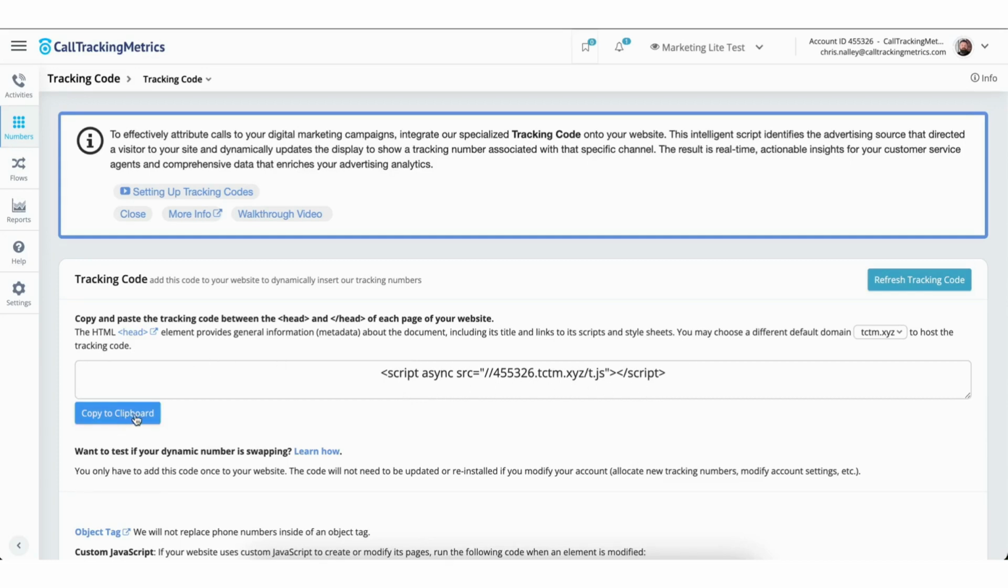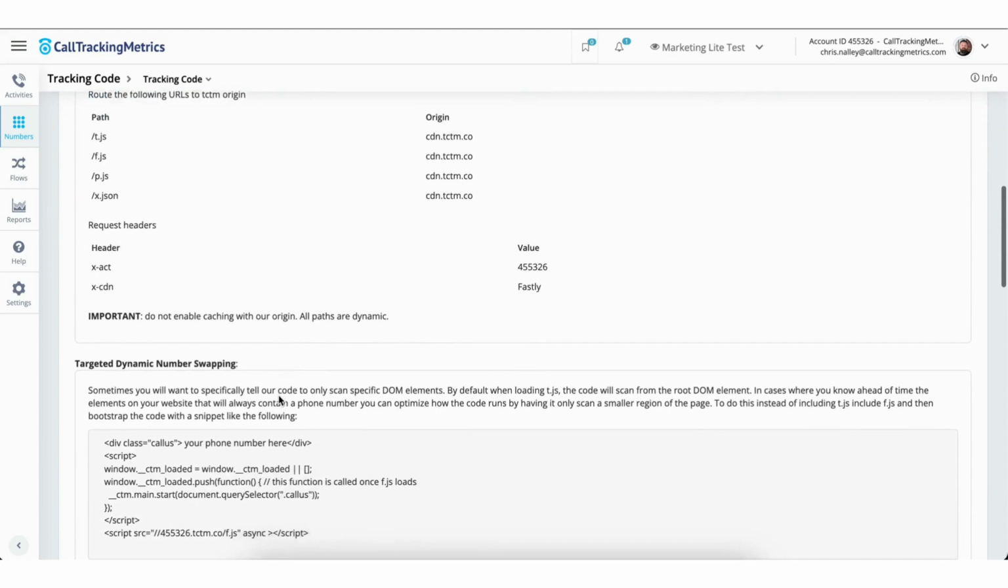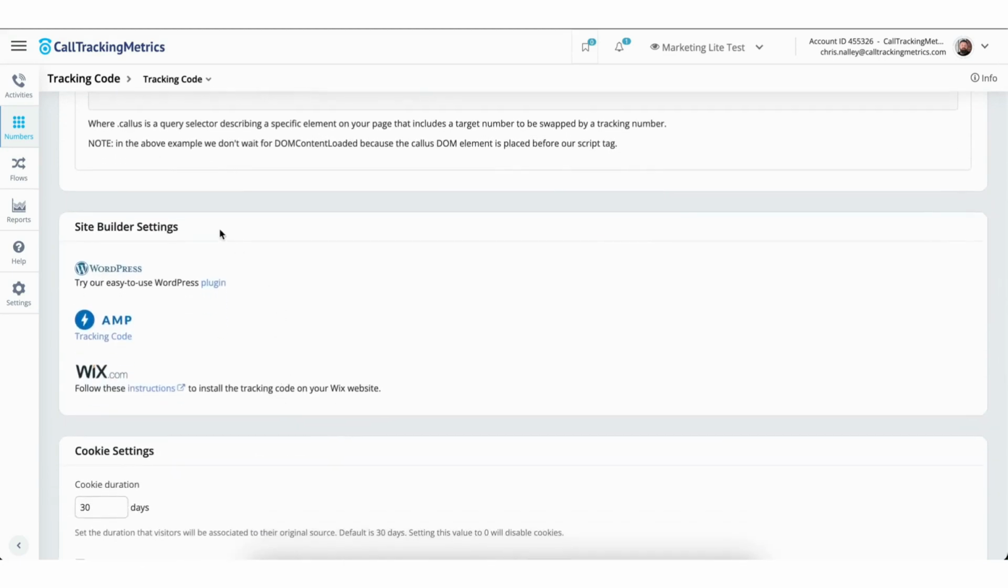For most website builders, you can install the tracking code directly into the header of your website. There are some websites that require the tracking code to be installed differently, and if you scroll further down the page, you will find specific instructions for several of the websites, along with a plugin for WordPress websites.